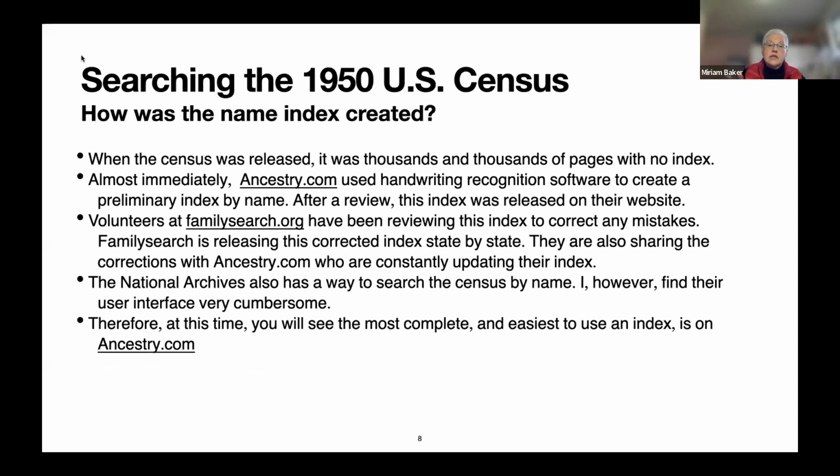So we get this, as I said, that there are millions and millions of households. So how do you find the one you want? Well, somebody needed to create an index by name so that you could just type a name in and have the correct record come up.